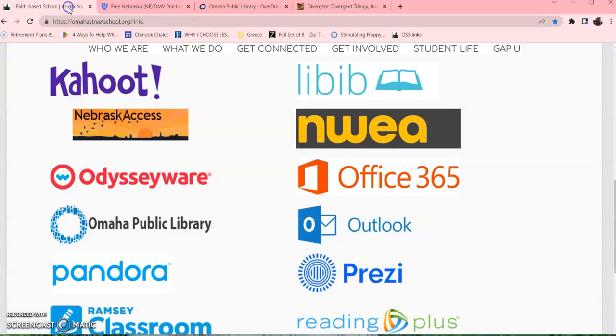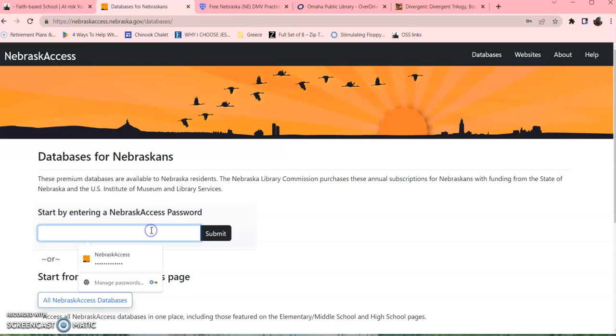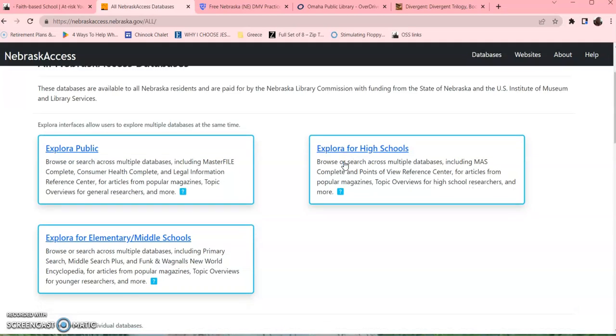So from here, I'm going to go back to our links page, and I'm going to come here to NebraskAccess. Now, these are databases that are provided to us by the Nebraska State Library, and Mr. Majorca has the password for these. So I'm going to come here to Databases for Nebraskans, and I've got that password saved. So from here, I can use Explora, which has encyclopedia articles, different magazine and database articles. It's just a very, very broad database of information on millions of different topics.